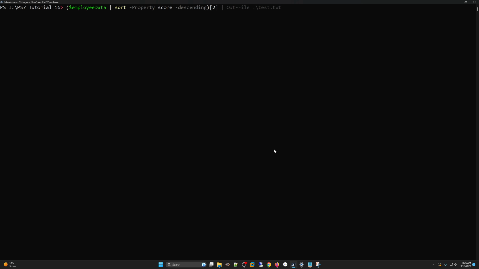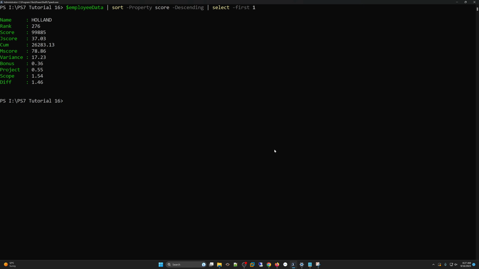Now let's do more with this. Let's get rid of that, so I don't need that. And what I'm going to do, I'm going to use again dash descending, and let's select the first one. Can you do that? So if I go select dash first, first one, and press enter, that selects the first one, because that's the first item in here, right?